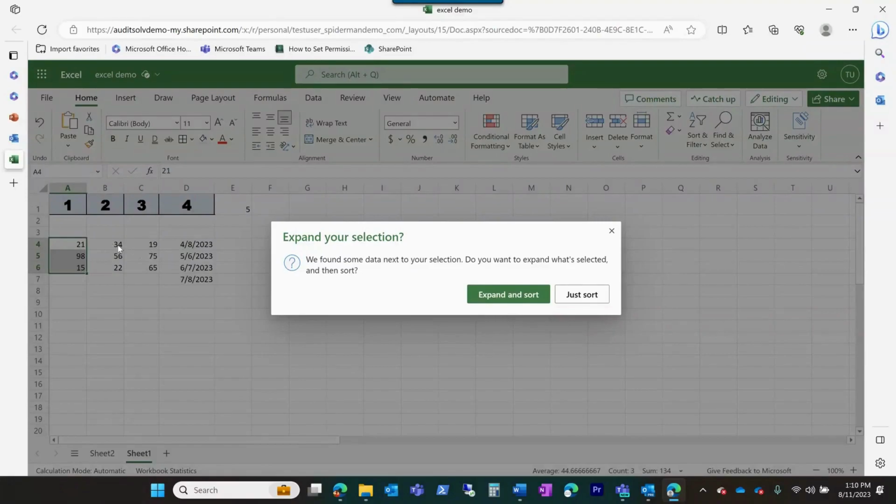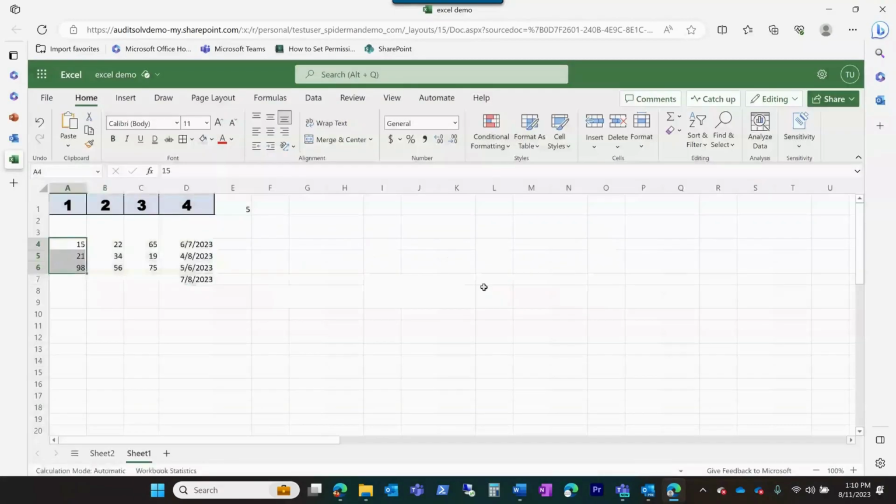But if I expand it, it's going to sort these, and 34 and 19 and this date will go with 21 where it belongs. So I expand and sort, and now we see 34, 19, and April. And that is how you sort your data.